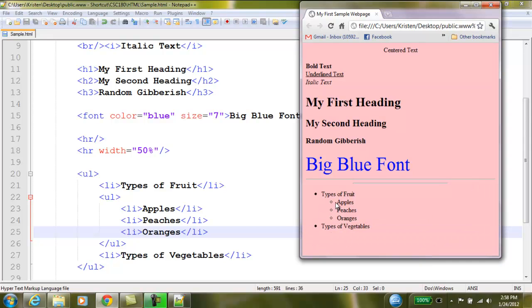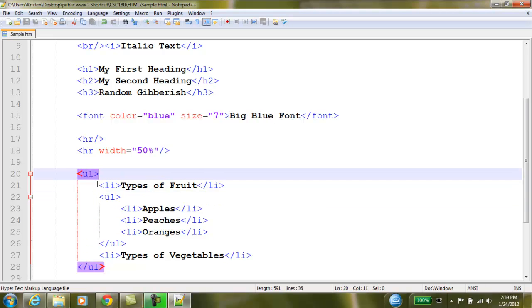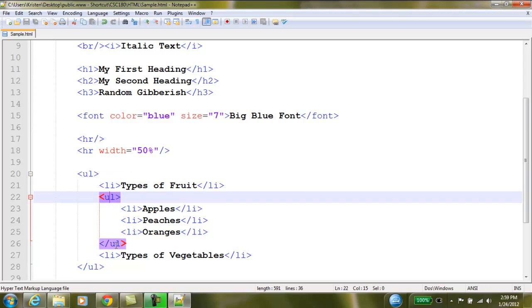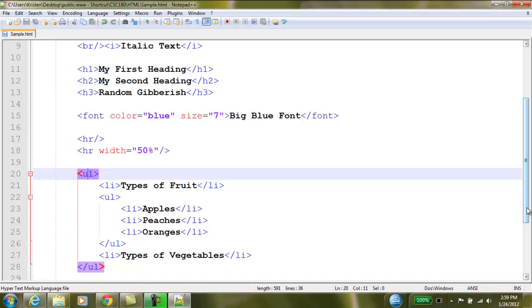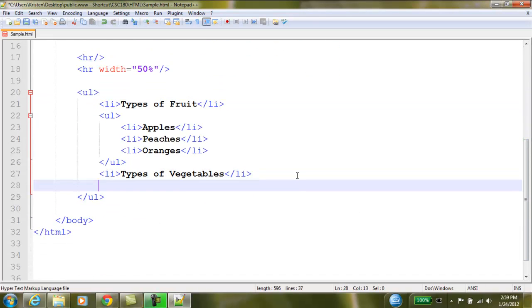So you can see that these types of fruit are now a sublist under the type of fruit heading, or the main list item. So again, to do that, we just put an unordered list inside an unordered list. There's two unordered lists here, and it's very important to know that you close this list before you continue with this list. If we wanted to do the same with vegetables, we could. Another unordered list.